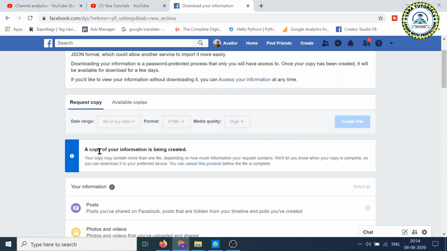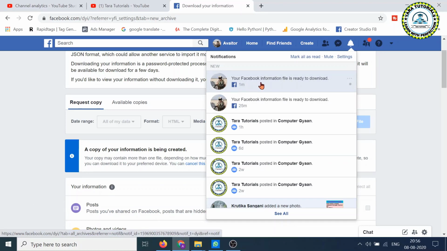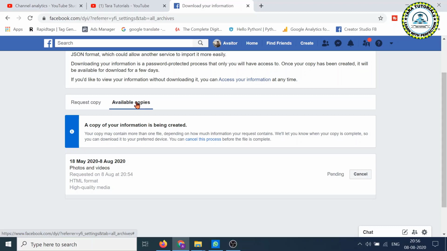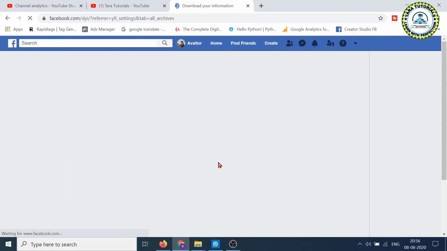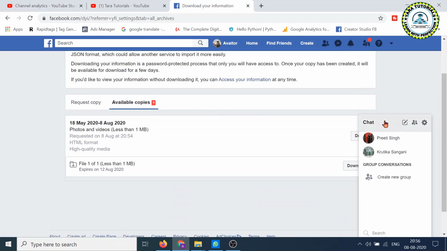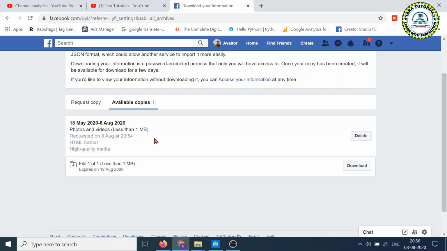As you can see, a message is displayed that a copy of your information is being created. You can cancel this process before the file is complete. Now you can see that your Facebook information is ready to download. If you go to available copies, I'm going to refresh it, and here you can see that this information is now available. I requested it on 8th August. It is in HTML format, and SD media quality.